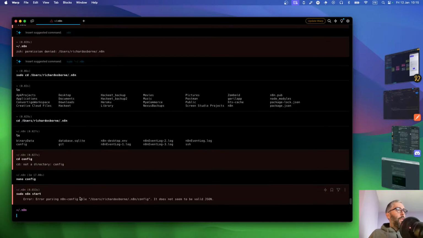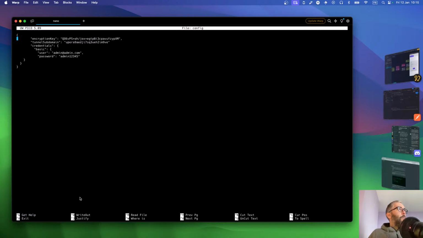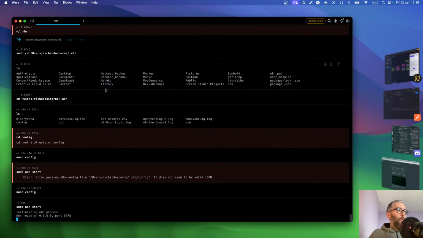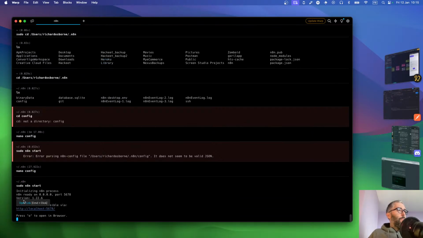It does not seem to be a valid JSON. Oops. What have I done? What am I missing? Credentials, open brackets, so there's two open brackets, two close brackets. It looks okay to me. Oh, yeah. Because the tunnel subdomain doesn't have a comma after it. That would definitely not be a valid JSON. Fair enough. Okay, you win. I thought the computer was wrong. It was the human with the human brain that was wrong. What a surprise.